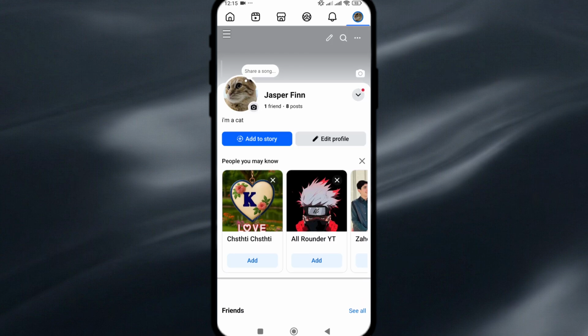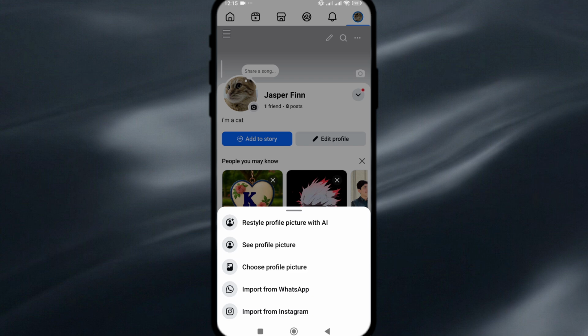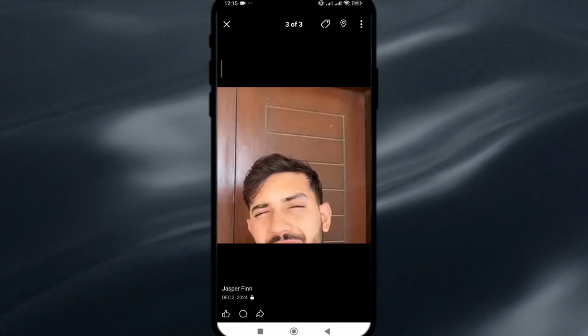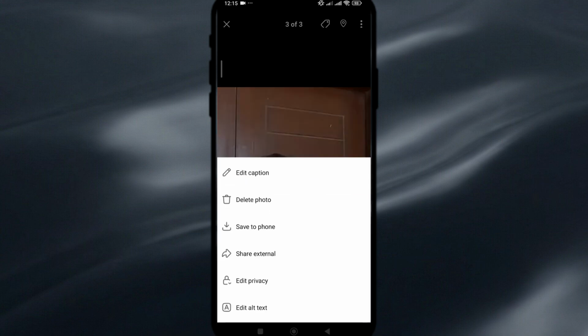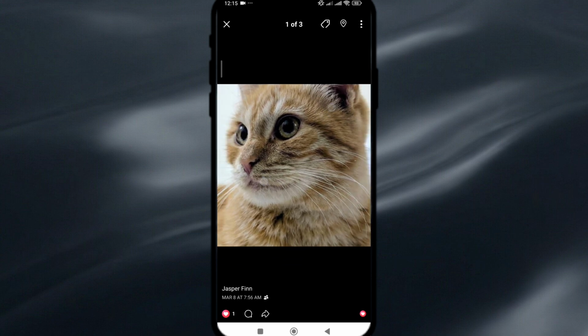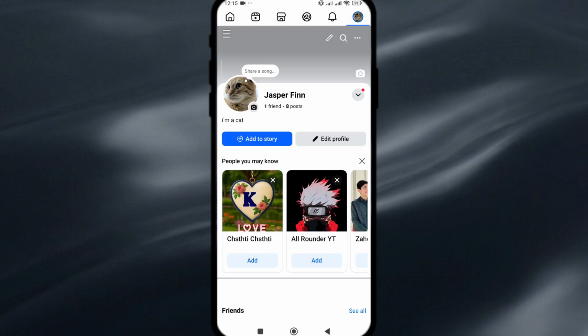Your phone's gallery will open and show your photos. Browse through your gallery and tap on the picture you want to use as your new wallpaper. After selecting the image, you can adjust its position by dragging it to fit properly in the cover area. Once you are happy with how it looks, tap Save or Save Changes to apply the new cover photo. Your Facebook wallpaper will now be updated and visible on your profile.